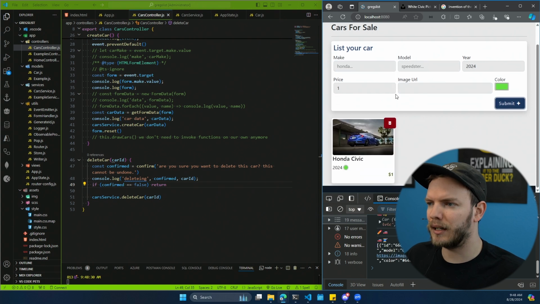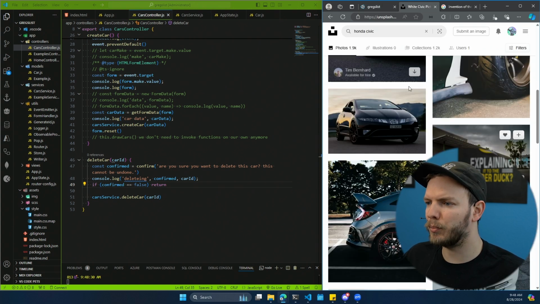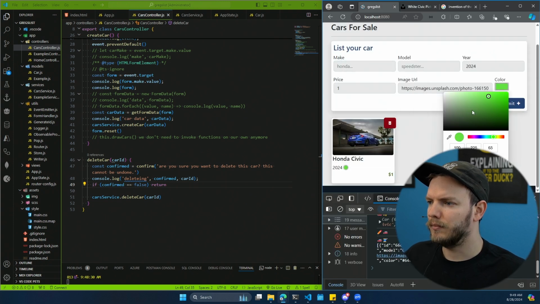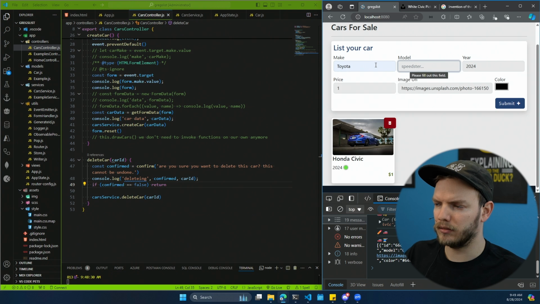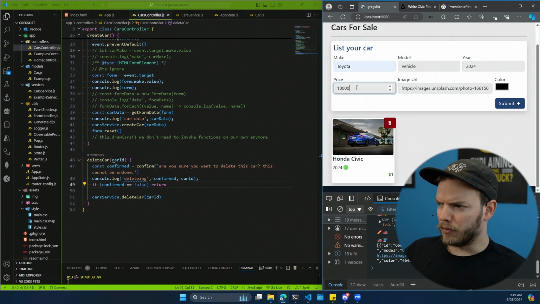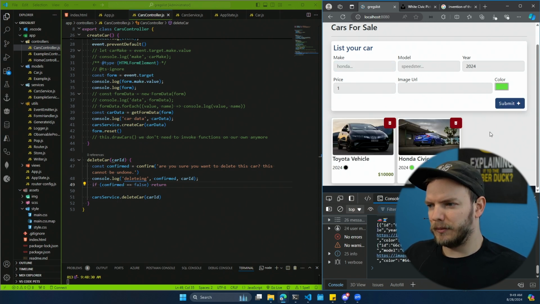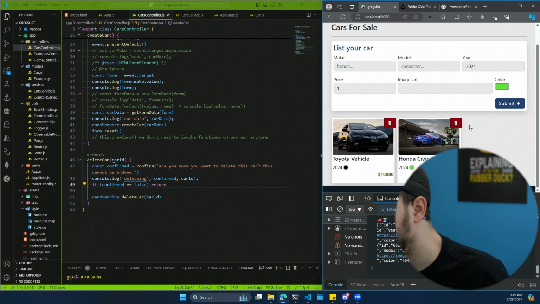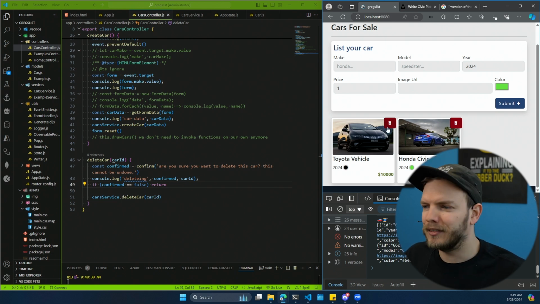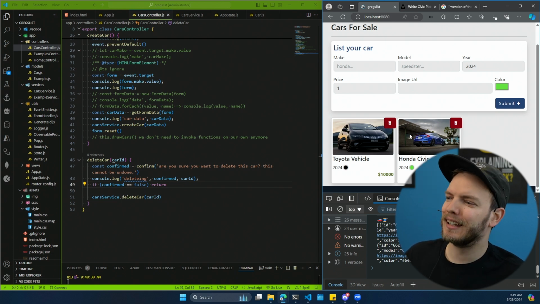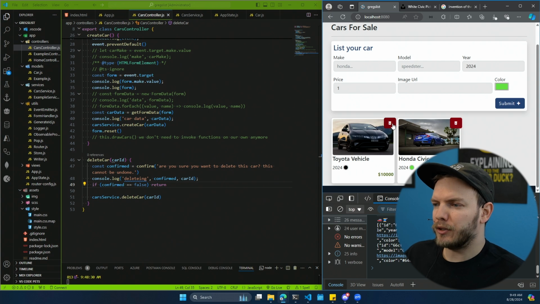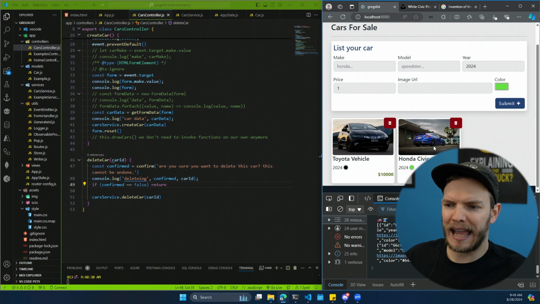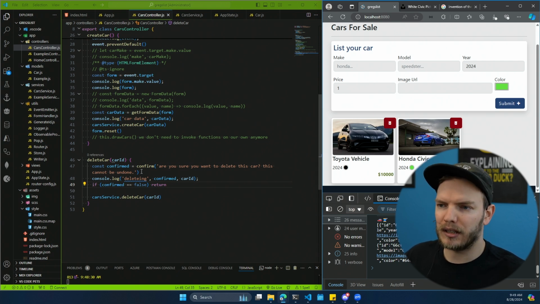Let's go put that Honda Civic back in there though. Maybe we'll go put in another car. I have no idea what car this is. It's a black Toyota vehicle, 2024. Post that in there, right? That's a Honda. That's not even Toyota. I at least know what the logo is, but whatever, right? So that's a really important user experience, is that someone is confirming that destructive action. That is a very, very important thing to do.